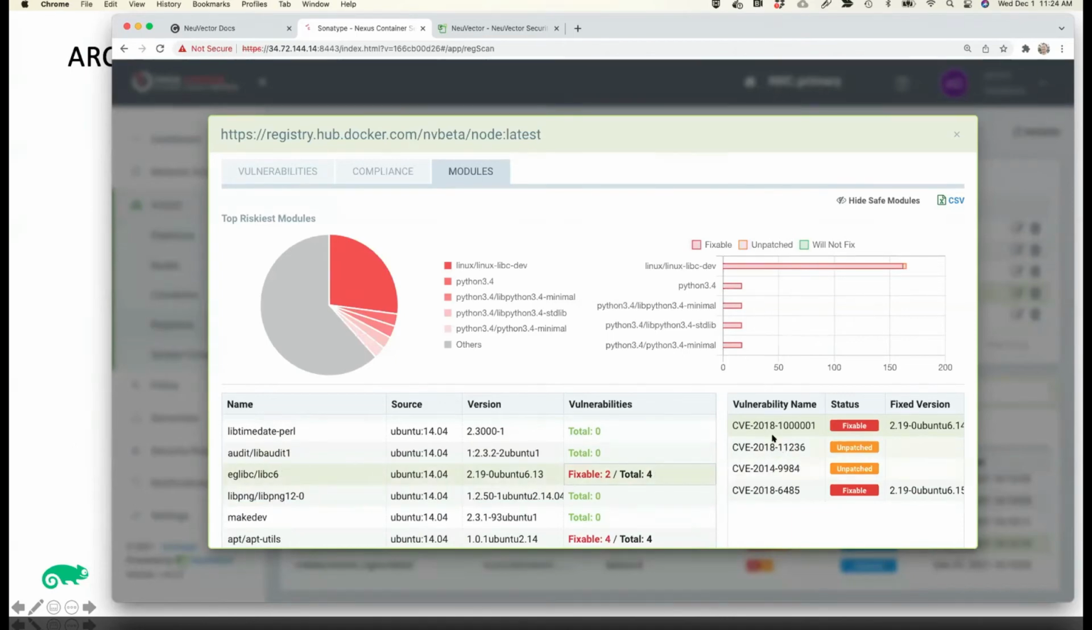Now, this is another good point, which is that not all critical vulnerabilities have patches available for them. Sometimes you're going to have to run images with critical vulnerabilities in the production environment, and you're just going to have to rely on the runtime protections of NeuVector to make sure that those are not actively being exploited.